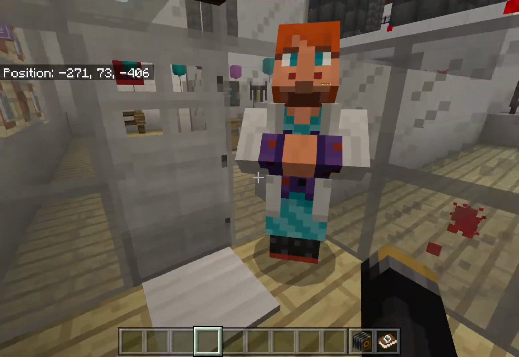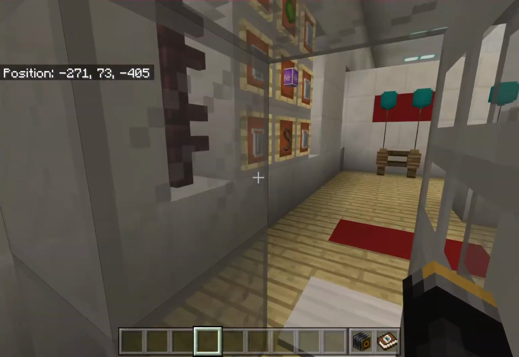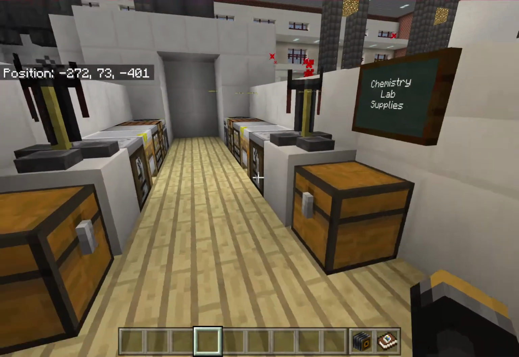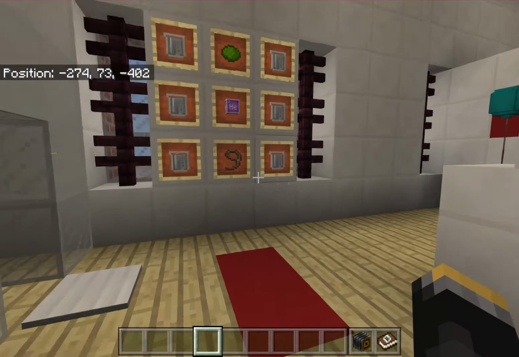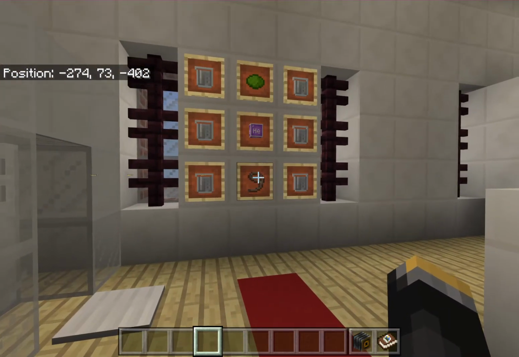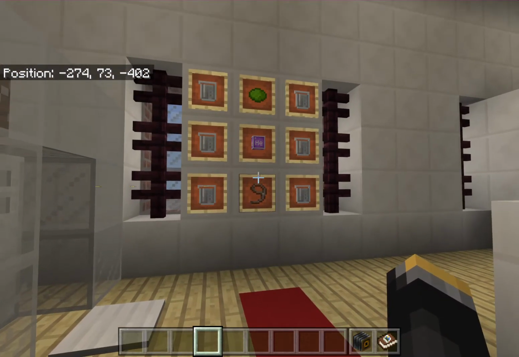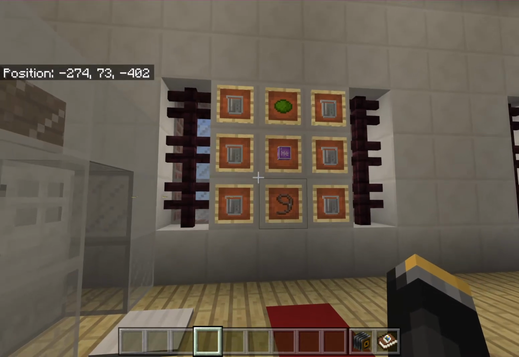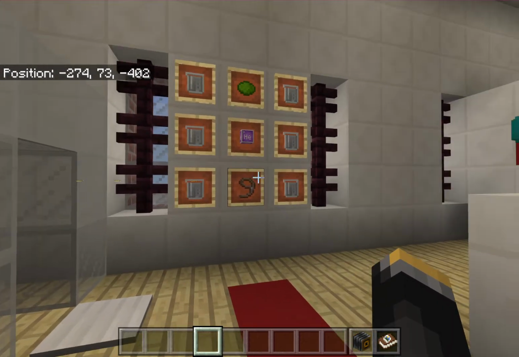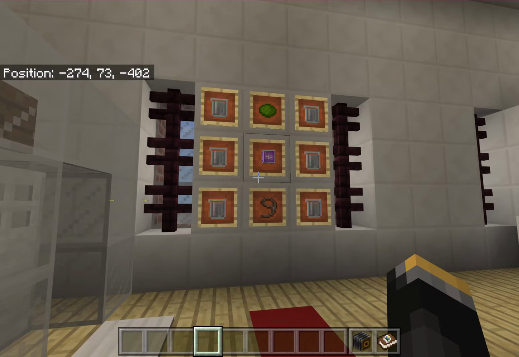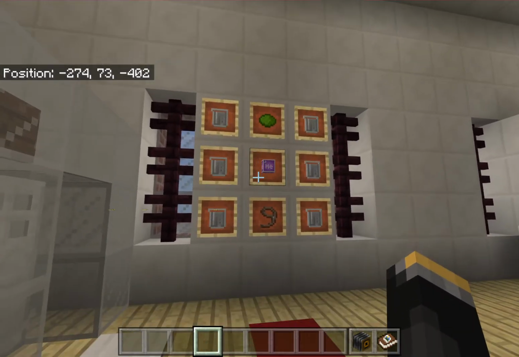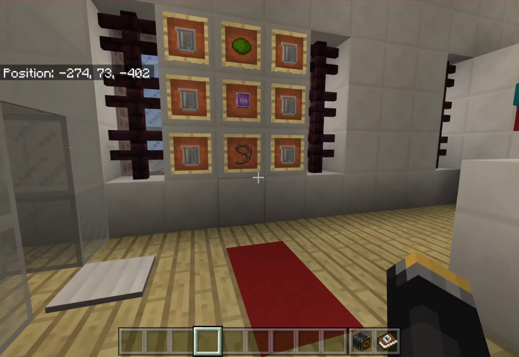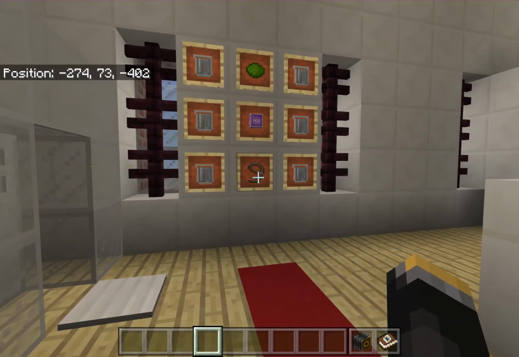Okay, and so I'm going to walk back in. Now, she or he mentioned that there is a recipe on the wall, so we're going to look back, and there indeed is a recipe on the wall. It looks like to make a balloon, we need 6 latex outside, on the 2 columns of blocks on the outside. We need dye on top. We need helium in the middle, and then we need a lead so we can hang on to our balloon. Okay, so that's our recipe.